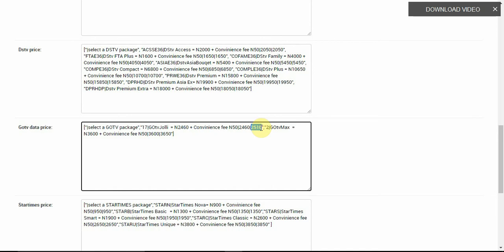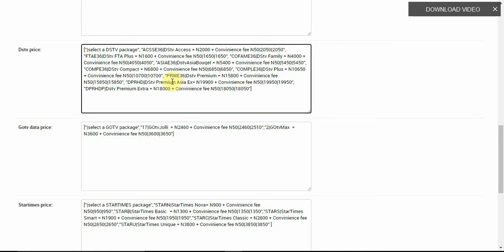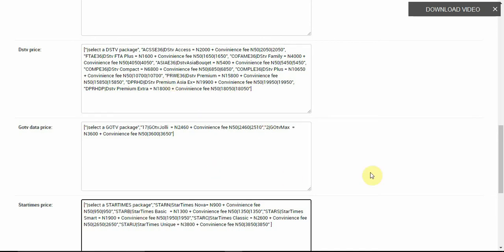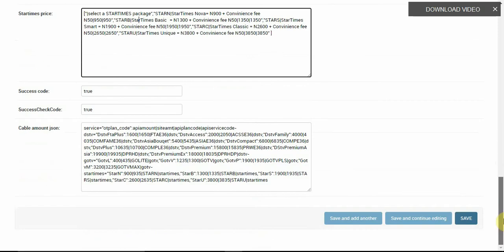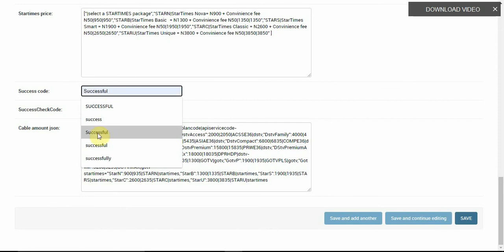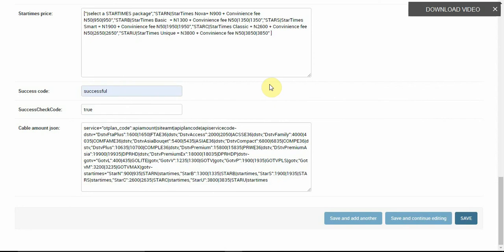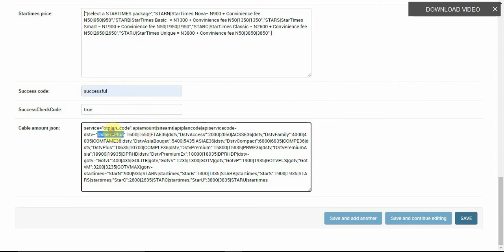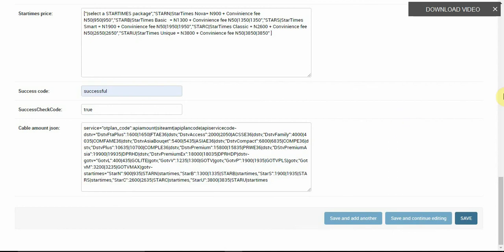So you have to do that for DSTV, do that for StarTimes also, and you are good to go. So you change this to successful, which is the normal success code. That's small letter successful. Please watch the casing. You can't just put any successful there. So this should be left alone the way it is right now.